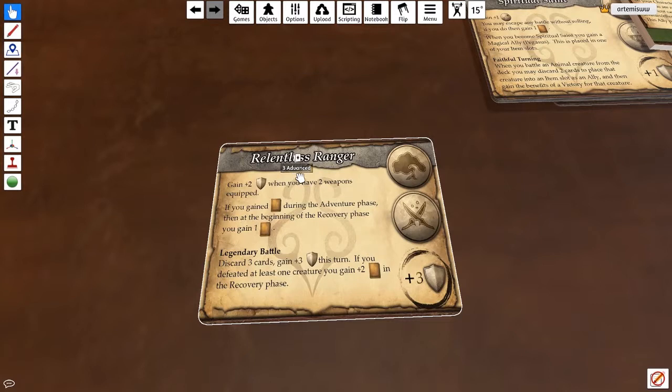If you gained experience during the adventure phase, you actually gain an extra experience during your end step. As a ranger, you become notorious throughout the realm for your defeats and the important battles that you accomplish. And if you want, you can create a legendary battle by discarding 3 cards, and you'll gain an additional 3 combat.